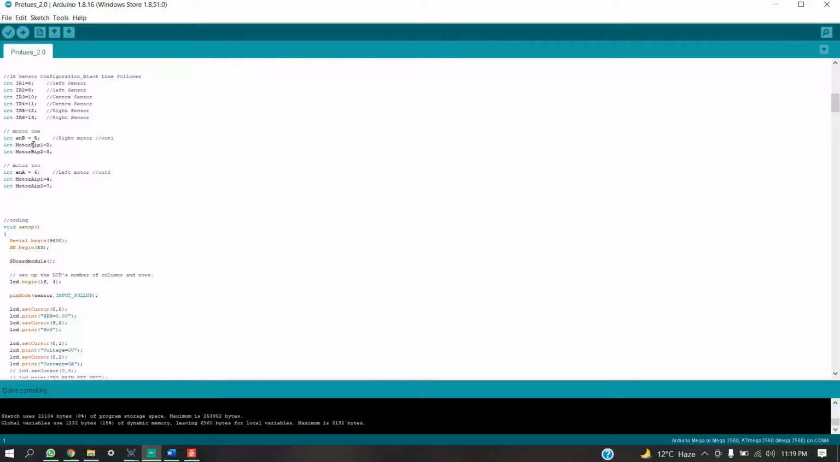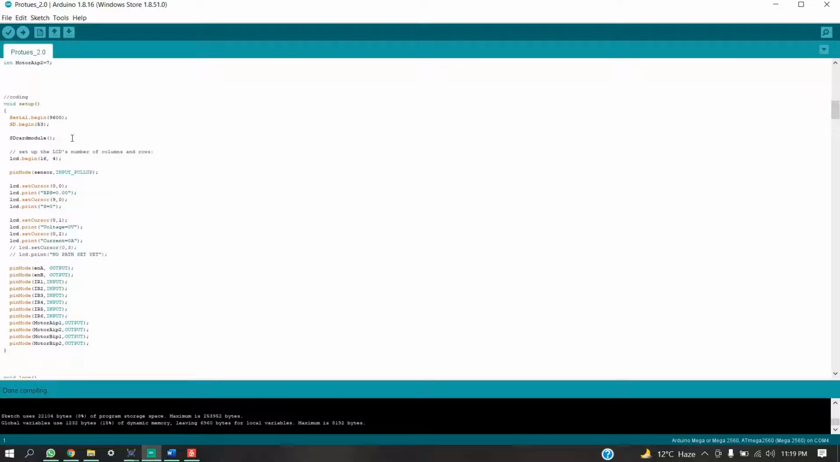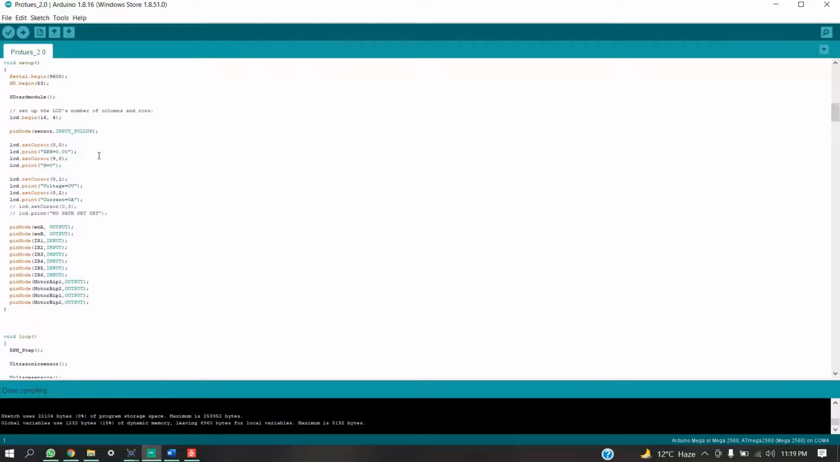Then we are moving towards motor enable. Enable 5 is used for giving PWM to the left motor, and enable 6 is used for giving PWM to the right motor. Then we have Serial.begin. The Serial.begin 53 is for the interfacing of our SD card. Serial.begin 9600 is for the baud rate for our communication. Then we have our LCD interfacing and LCD begin.